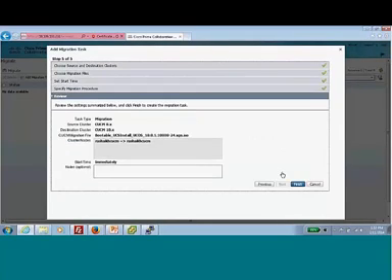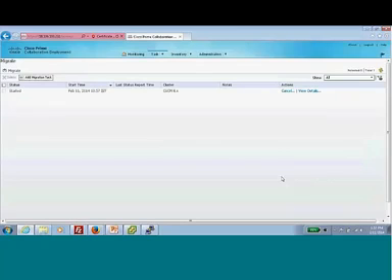And then you click on next. If there were multiple nodes, it would give the sequence for all these nodes. And finally, I click on finish.